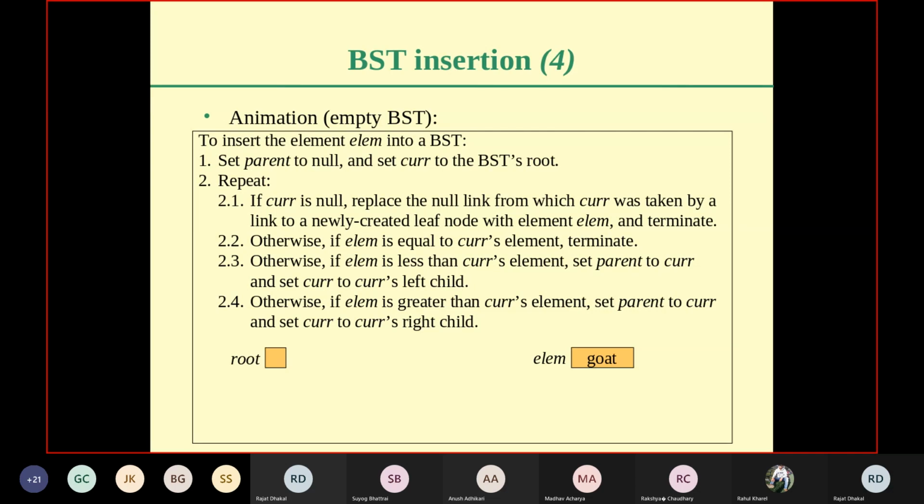It's null. Step 1, parent will be set to null. CURR will be set to the root node, which is also null. If the current is null, replace the null link from which current was taken by a link to a newly created leaf node with element goat and terminate.